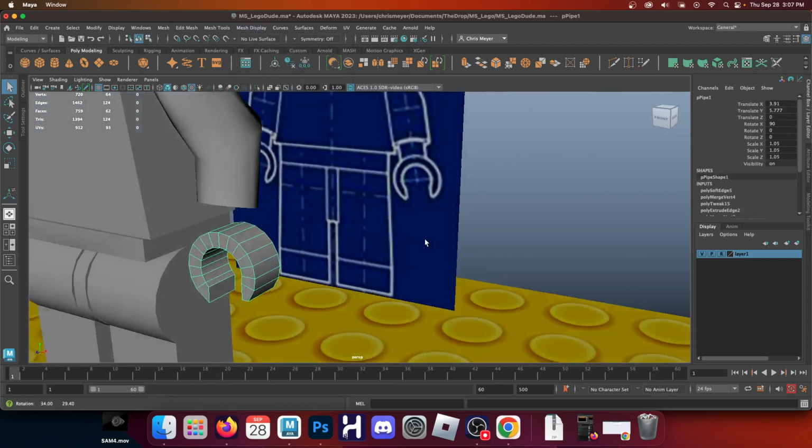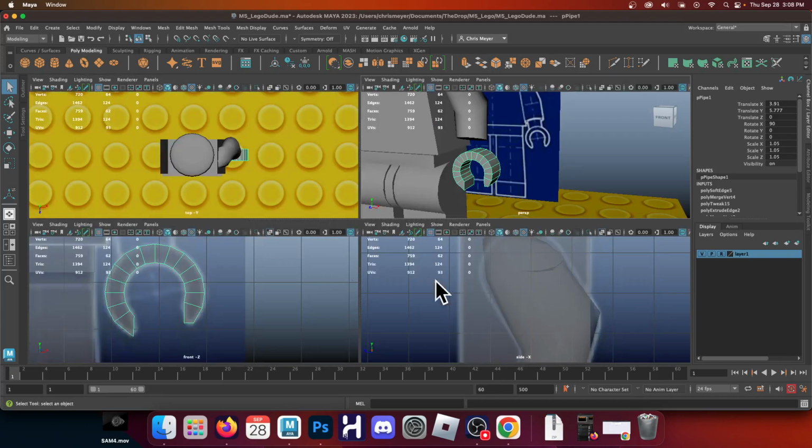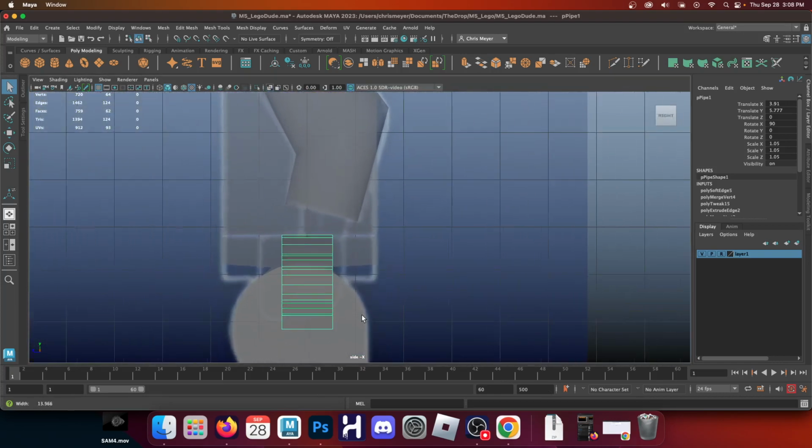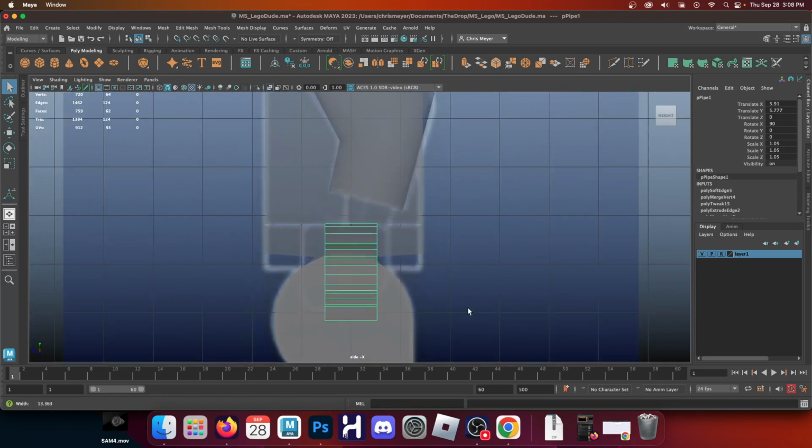Okay. So we got that. Side view. Oh, the hand should be a little wider, I guess. Cool. A little wider. Okay.